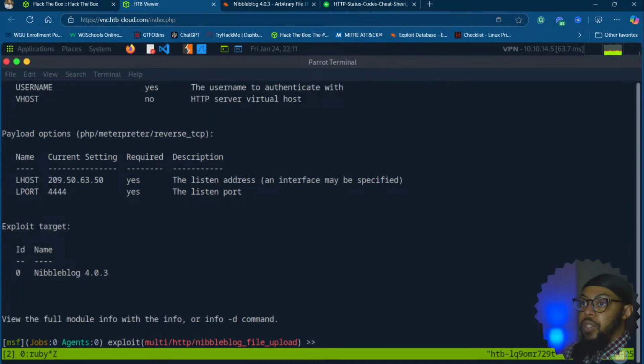And inside of the show options, you can quickly see there's LHOST, which is us, the listening host. So we need to set that once again. And then we need to set it to our VPN, which you see right here in the top right, or like I showed you before, ifconfig, and it's in tun0. So 10.10.5.